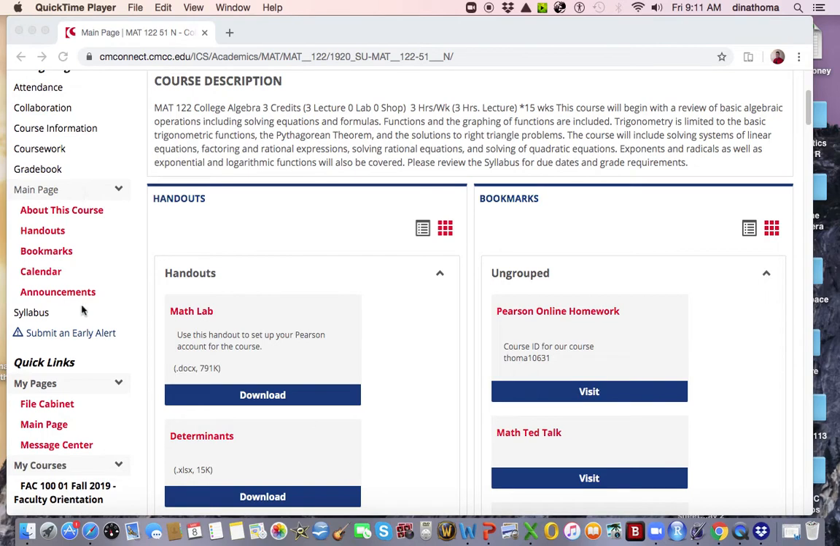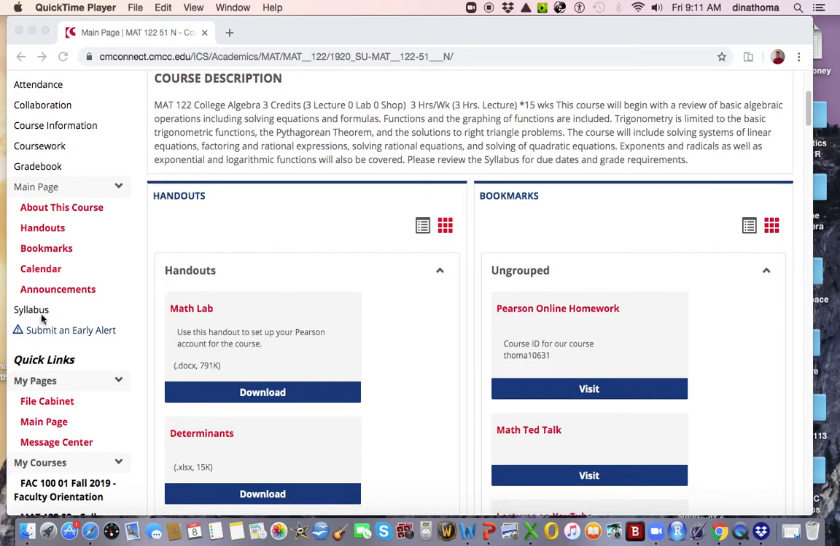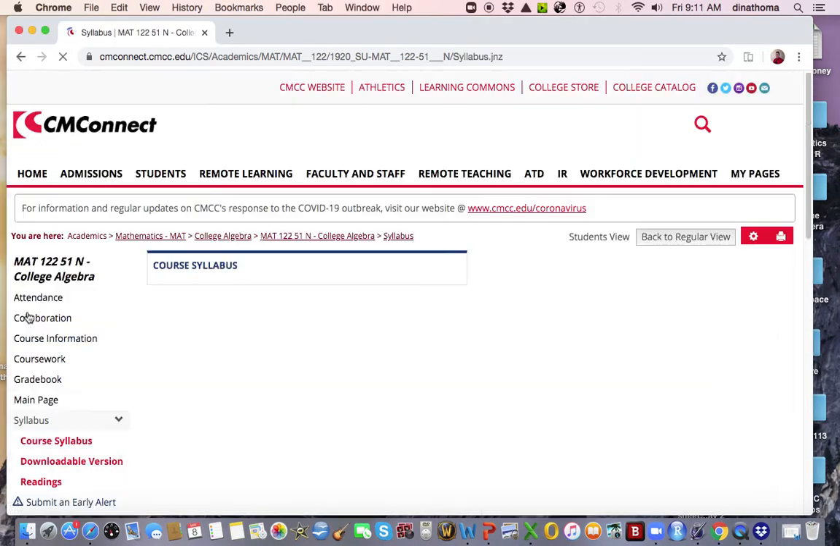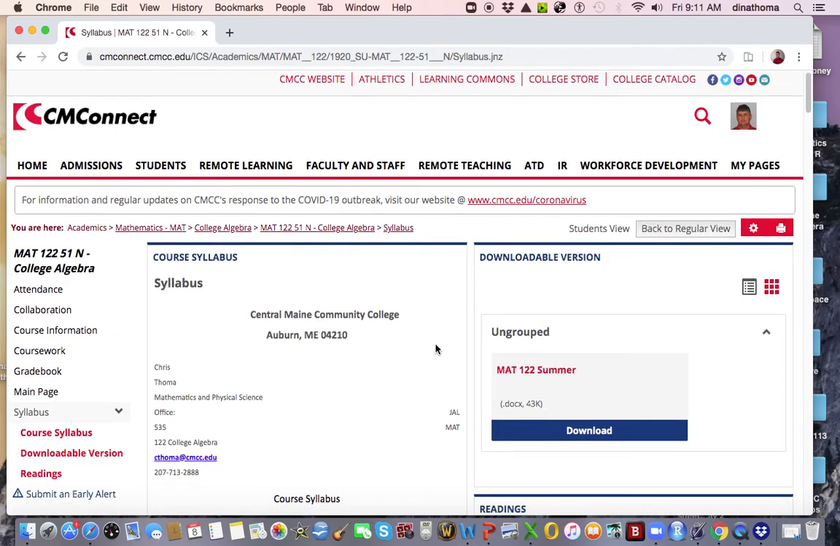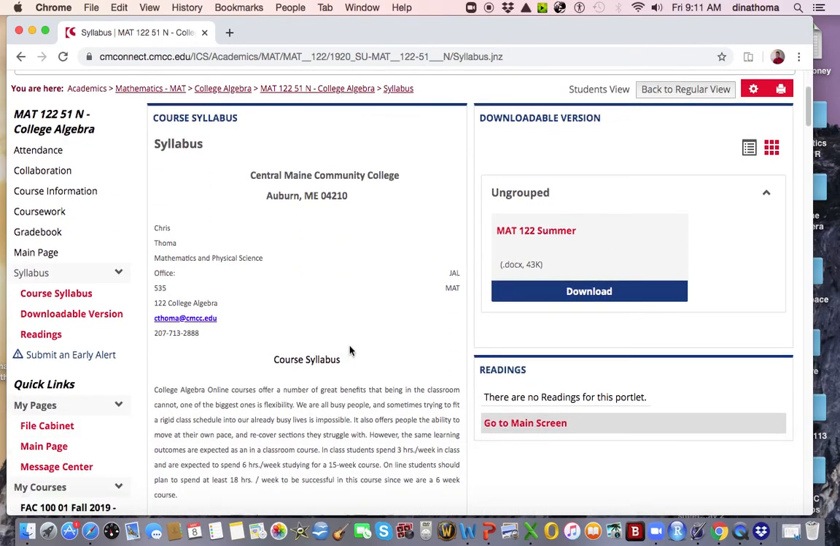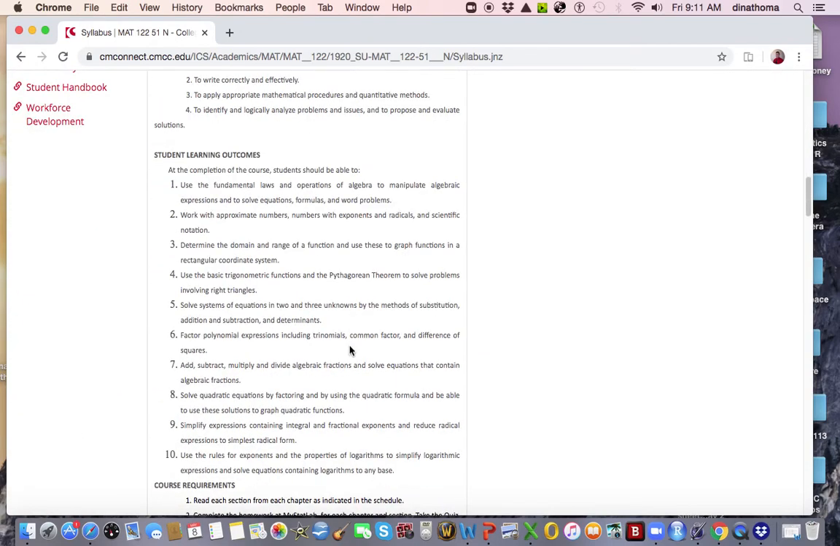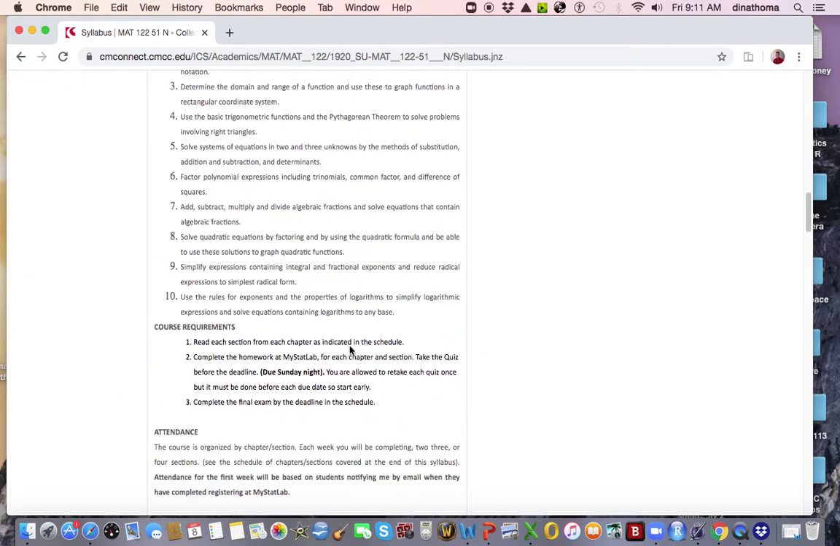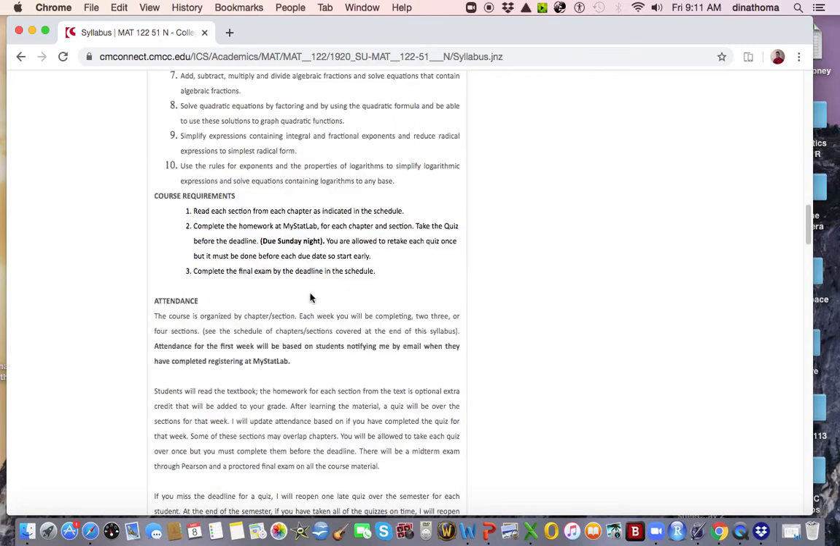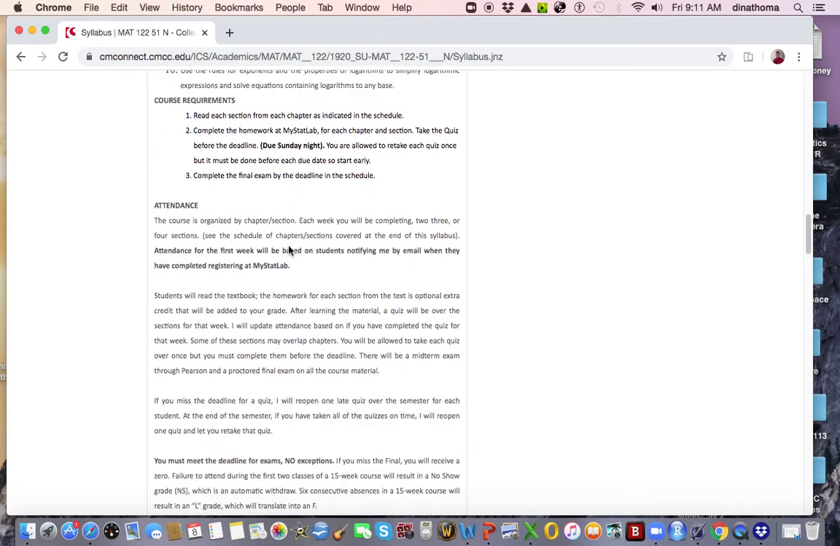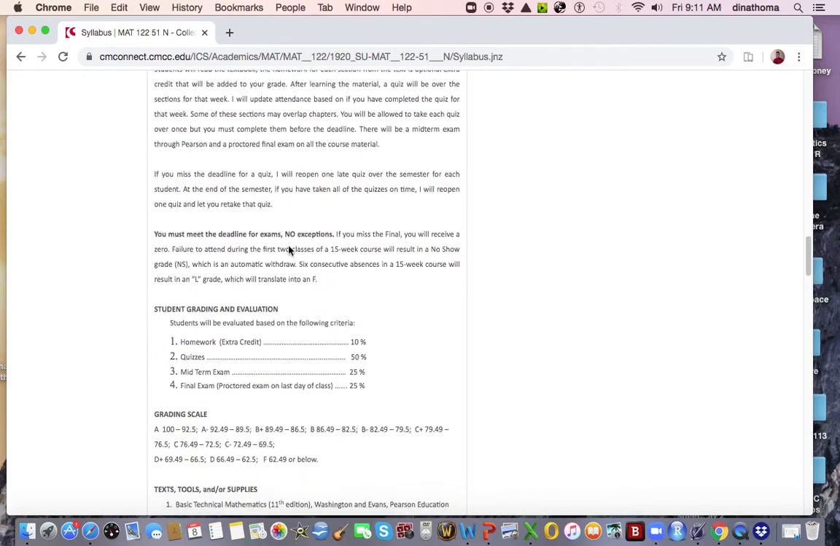On the main page, you can see the syllabus. You can download it if you want, or it's all here for you to review. I highly encourage you to review it. It goes through course requirements and everything we're going to do. Some of the big things: I take attendance based on the quiz. Quizzes are due Sunday night. We'll talk more about those when we get into Pearson. That's how I take my attendance, though.